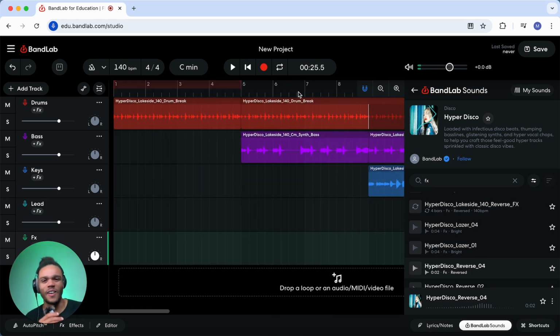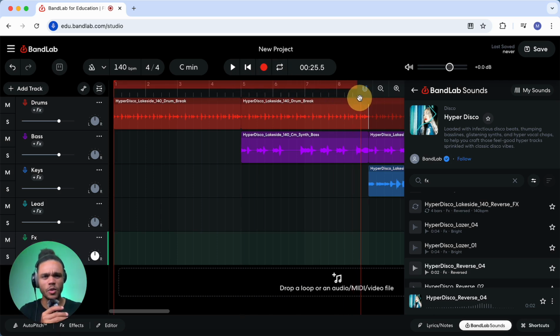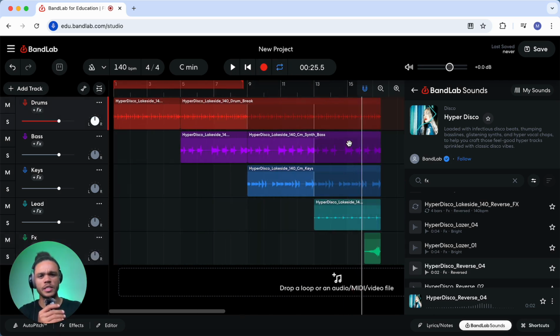Nice. All right. Now, if I want to loop it, this is my looping bar. And even over here, you'll see you have the option to loop, to switch it on or switch it off. So I'm going to extend it all the way to my 16th bar.